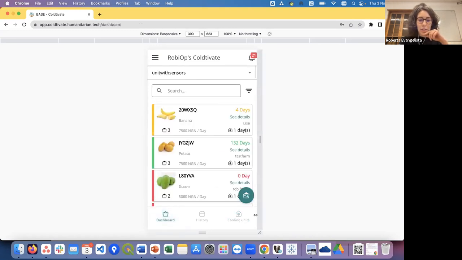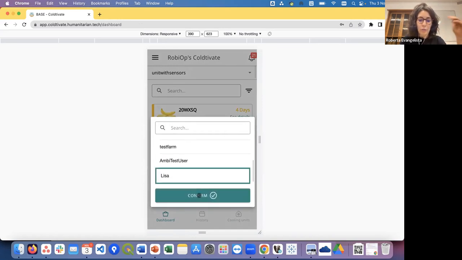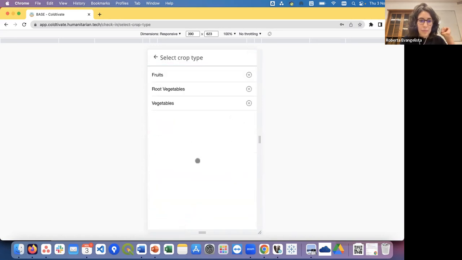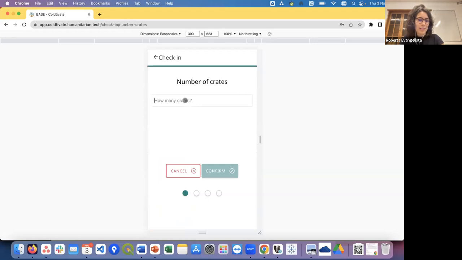And now let's imagine there is a farmer that is arriving at my cold room and she wants to check in some apples. So how do we do it? We start from this activity button here. We click on the green button, which is for check-in. We select the farmer, let's imagine Lisa, from the list. And then we add some crates. So she had some crates of apple. I don't remember how many, let's say 4 of them.